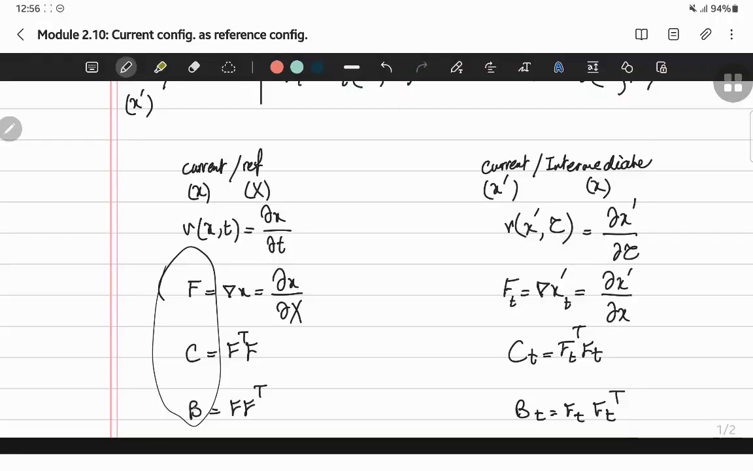So it doesn't mean that tensor B can't solve a problem, or C can't solve a problem, or F can't solve a problem. It depends on how comfortable you are with either of these tensors in solving a problem. So pick whatever you want and solve your problem.